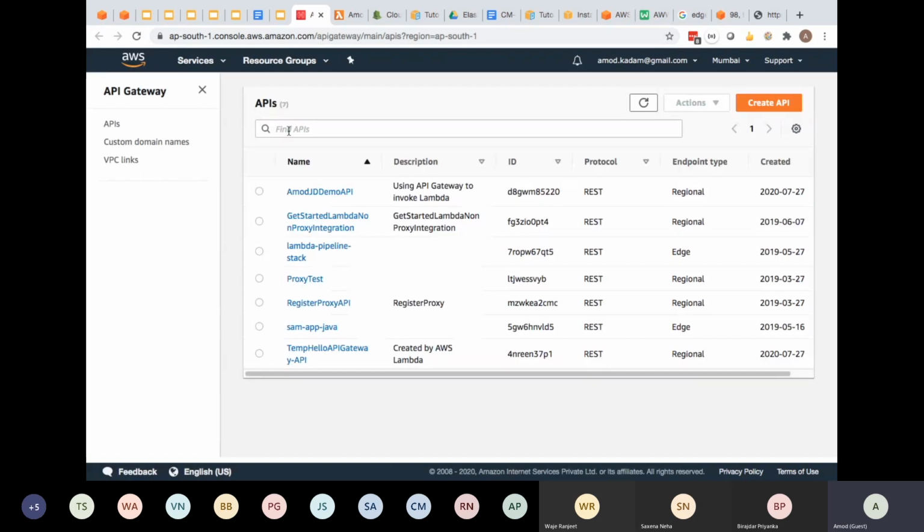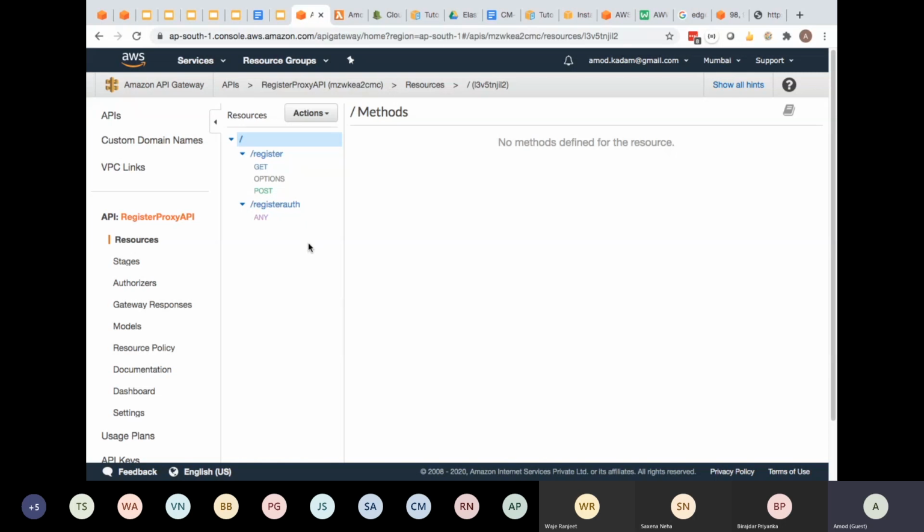So that is something which is possible. So you can authenticate, you can build authentication logic. If it is a custom authentication logic, then what is possible is that you can create your logic in a Lambda function and invoke the Lambda function.